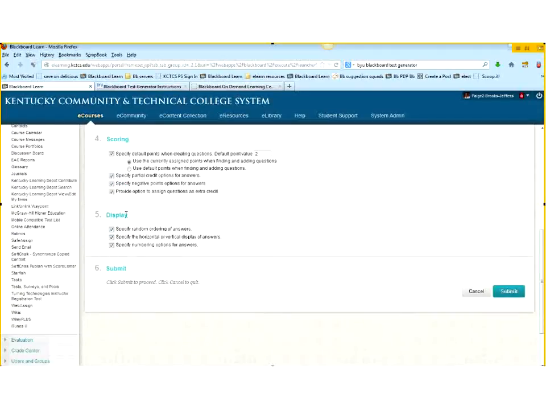And then finally, in your options, you've got some display options or settings. Specify a random order of answers, specify the horizontal or vertical display of answers, and specify the numbering options, sorry about that, for answers. So remember, these just give you the options. It doesn't turn anything on by default, but it gives you the option to be able to change those. So we'll see that when we get into a question as well.